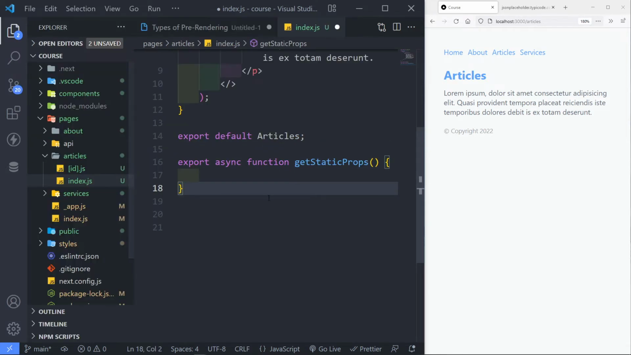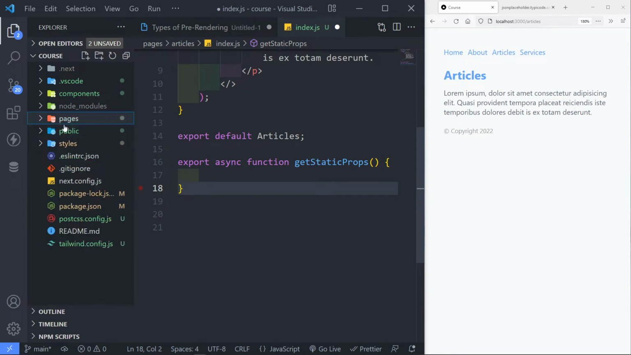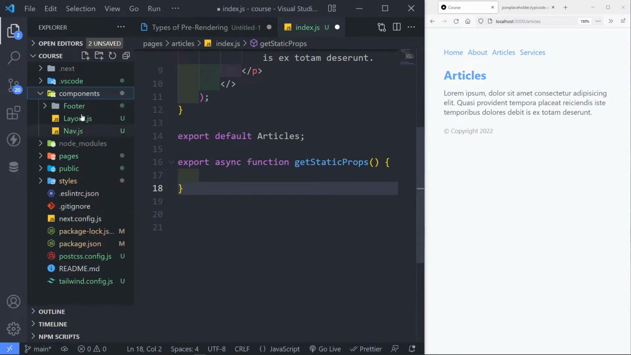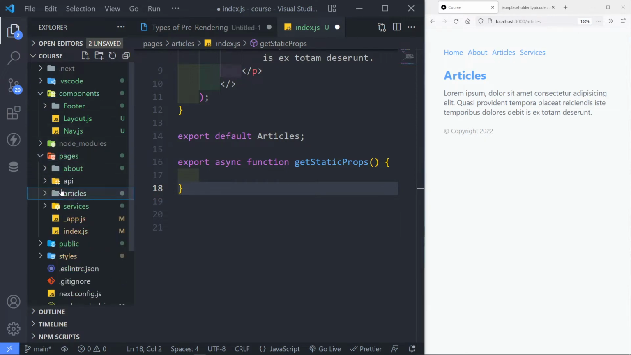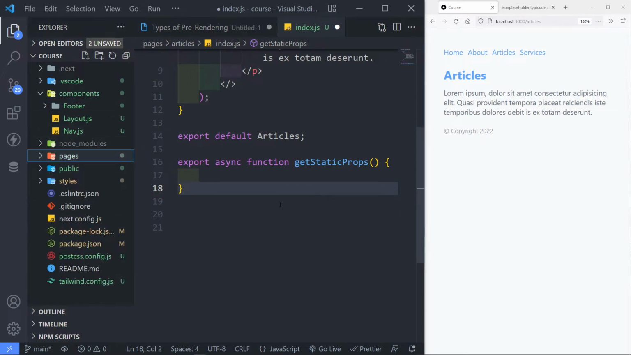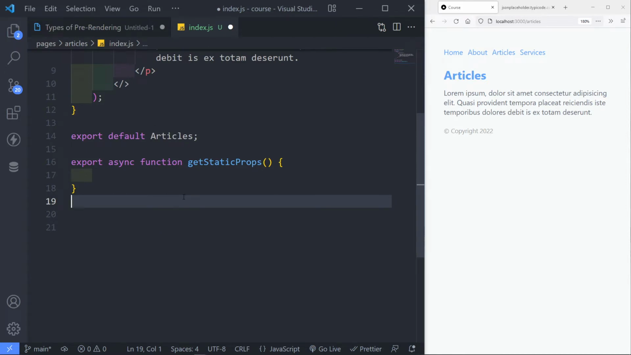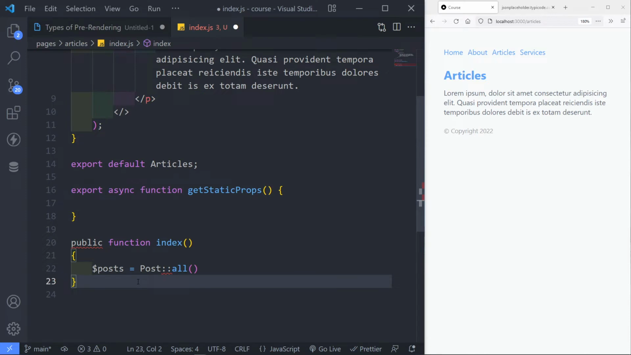Now this can only be done inside your pages. It cannot be used in any of the other components. It can only be done in your pages to get data, because getStaticProps only runs on the server side. For those from a Laravel background, just think of this as a public function that we're using in Laravel to get all the posts.